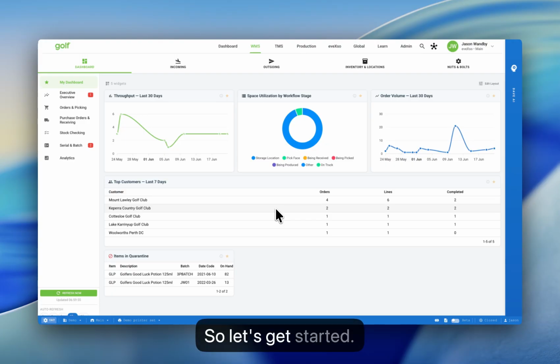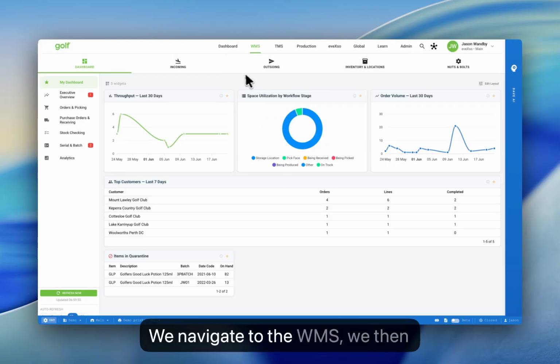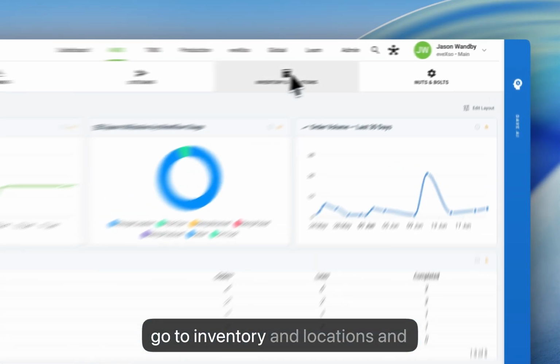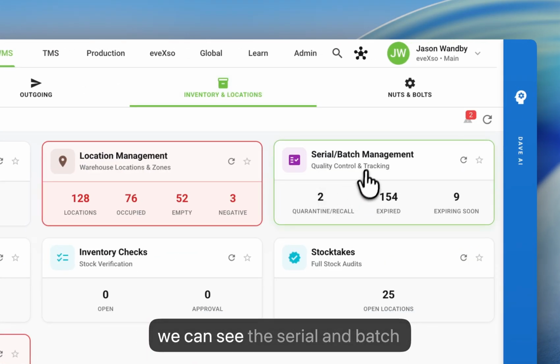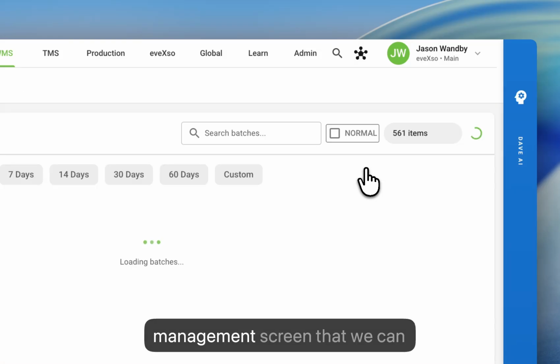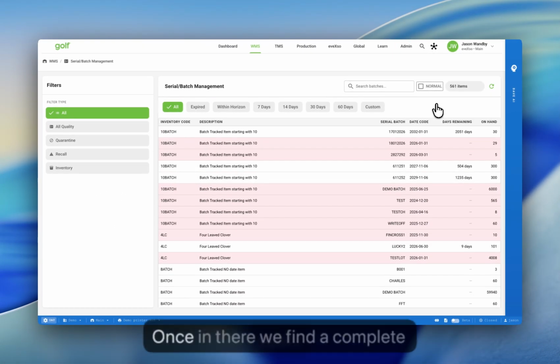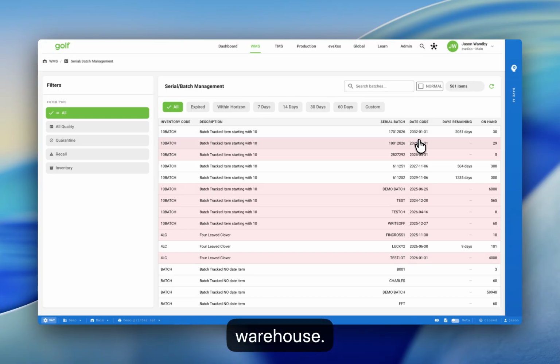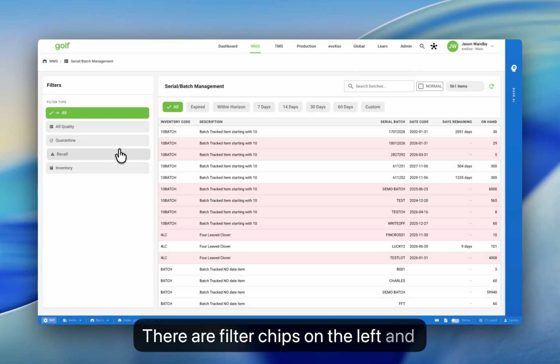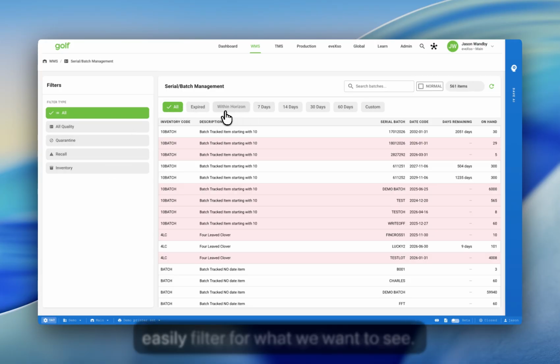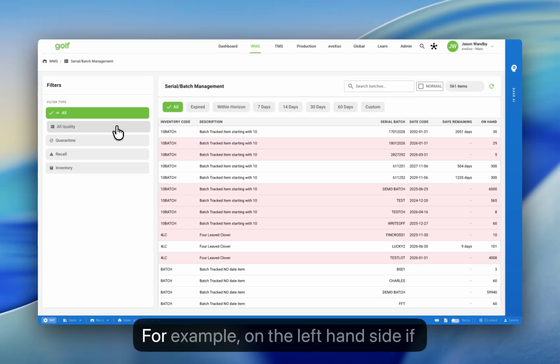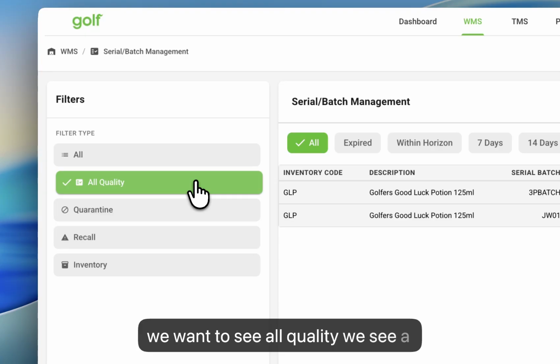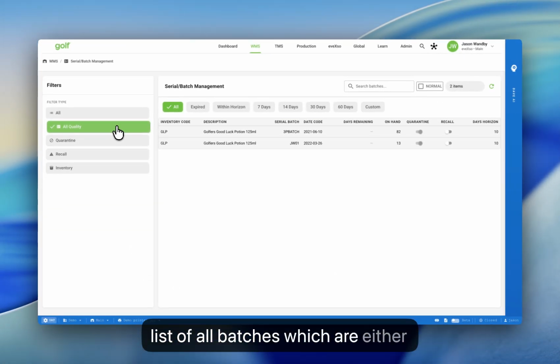So let's get started. We navigate to the WMS. We then go to inventory and locations, and we can see the serial and batch management screen that we can open. Once in there, we find a complete list of on-hand batches in my warehouse. There are filter chips on the left and filter chips at the top that we can easily use to filter for what we want to see. For example, on the left-hand side, if we want to see all quality, we can see a list of all batches which are either quarantined or under recall.